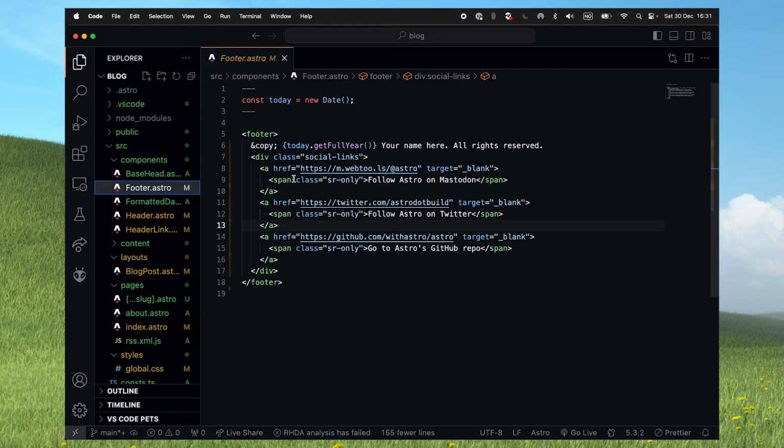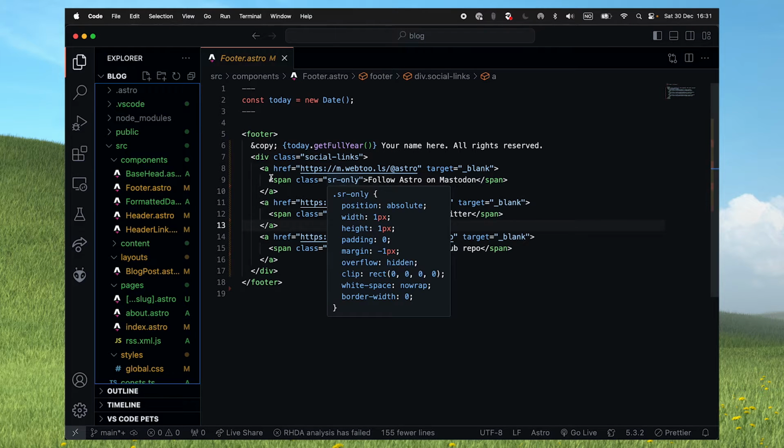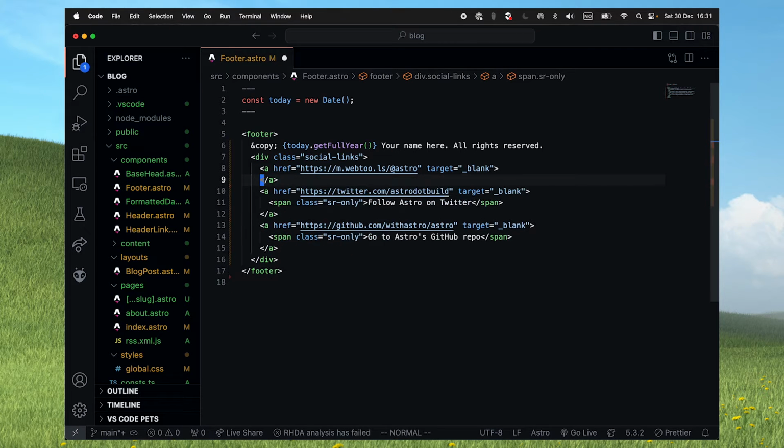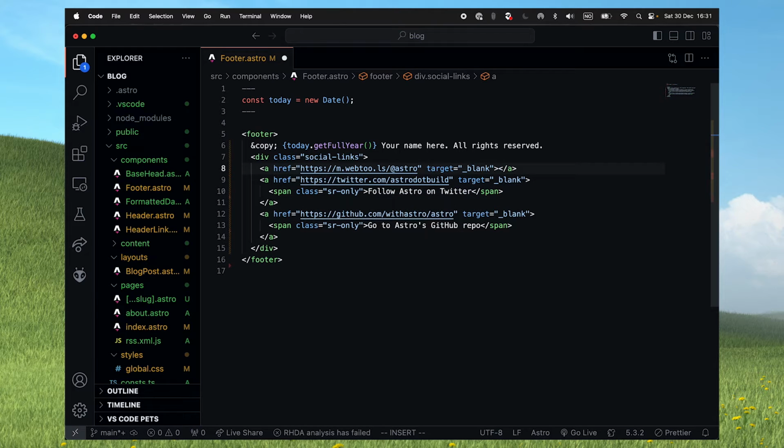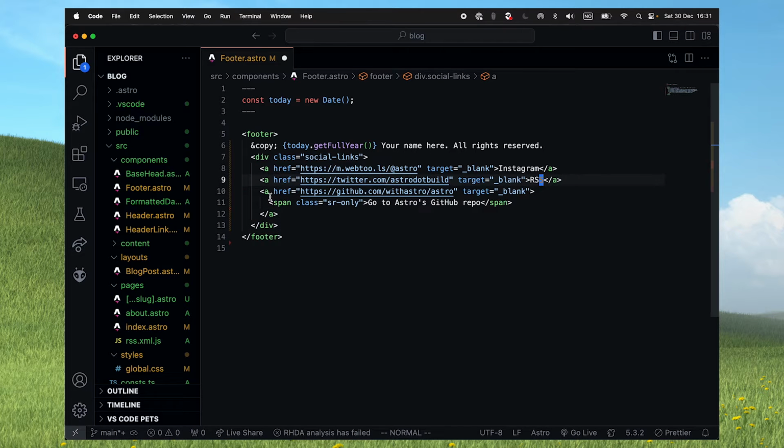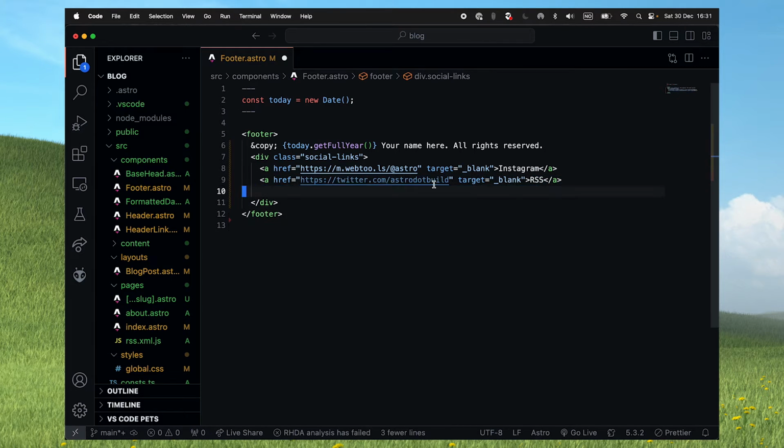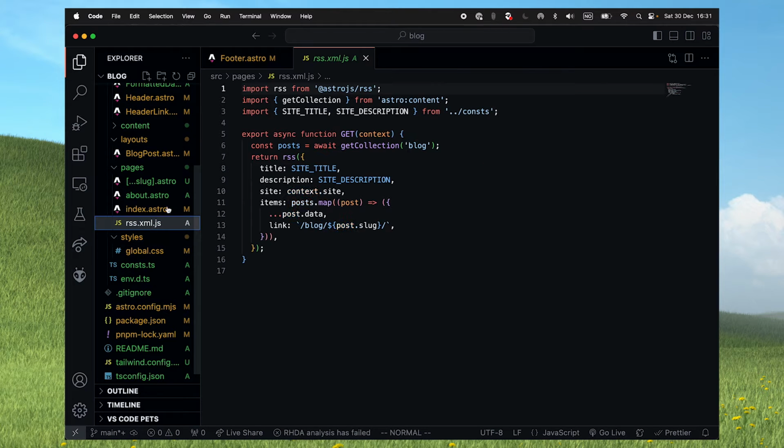Now inside of here, we don't need the SR only spans. We can instead write whatever links. Let's say maybe we have an Instagram we want to link, or we have also the RSS feed, which actually works by default on this Astro blog. You can check out that stuff here.